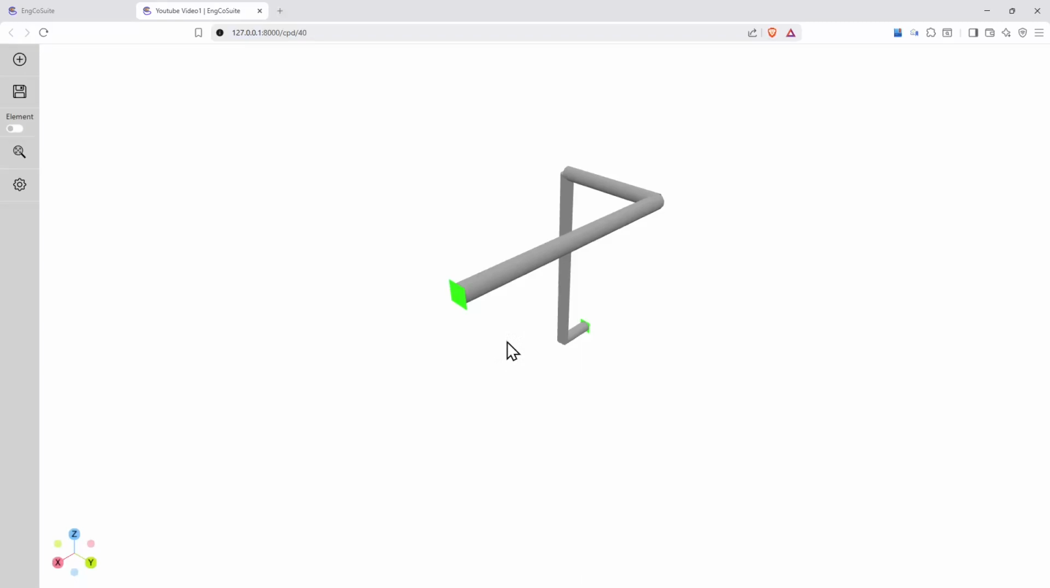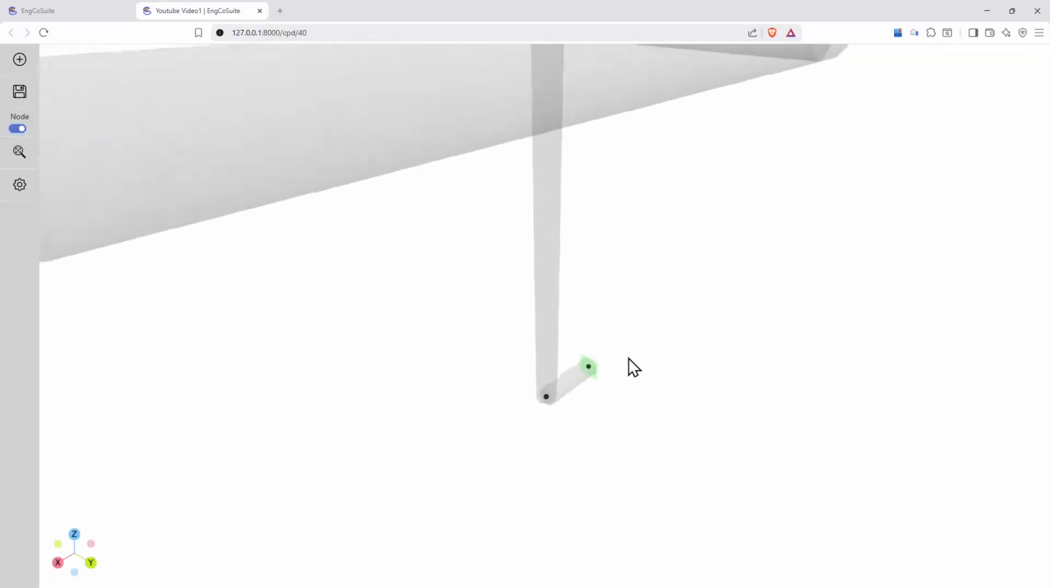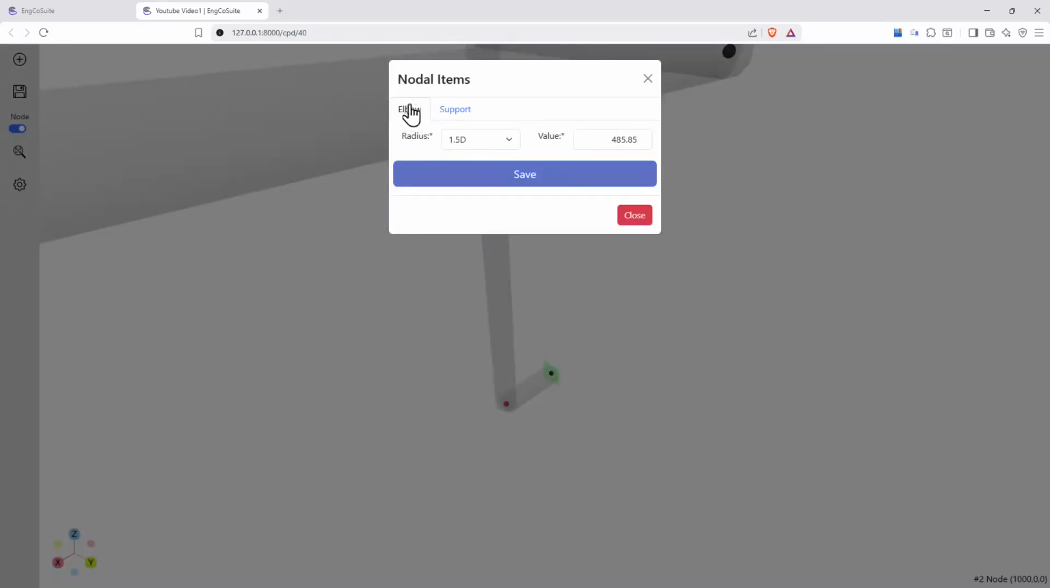Now, here we would like to add elbows or bends at the points or nodes where the pipe is changing direction. So I'll first switch from element to node. I'll zoom in a bit and then I'll double click on the node where I would like to insert the elbow. Now when I double click, you can see that the window opens and we are ready to insert the elbow. We can insert all the different radiuses of the elbow.